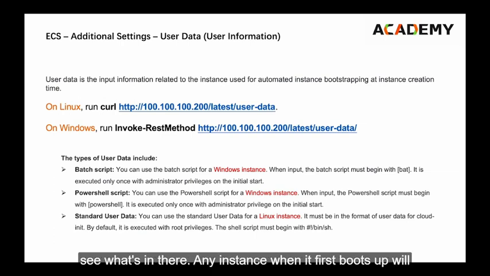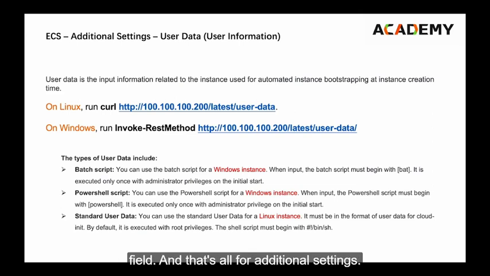If you're curious to see what's in there, any instance when it first boots up will query this service and will execute whatever items it finds in the user data field. So it could be a shell script, a Linux shell script, starting with #!/bin/sh, or it could be a Windows batch or PowerShell script. And these are essentially just scripts you use to do initial setup when an instance first boots up. Those would be located in this user data field. And that's all for additional settings.